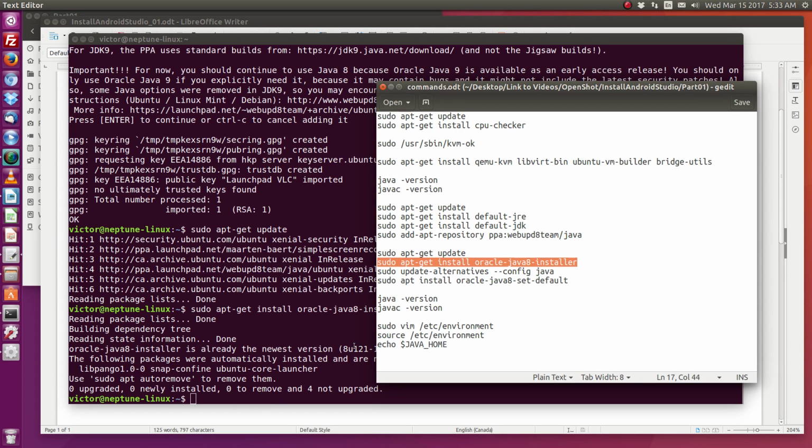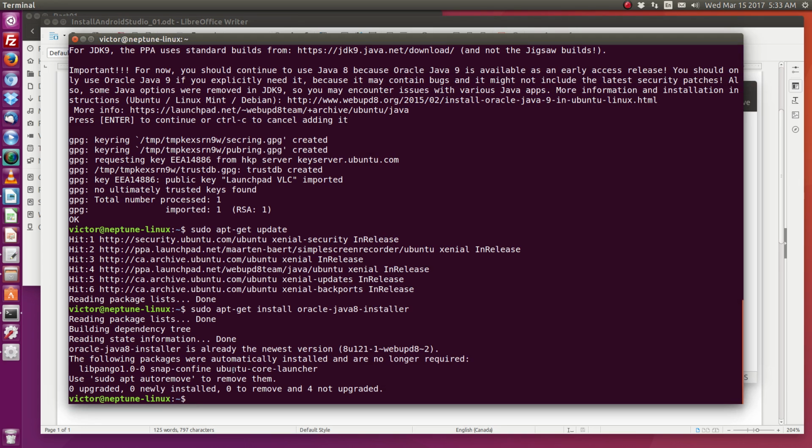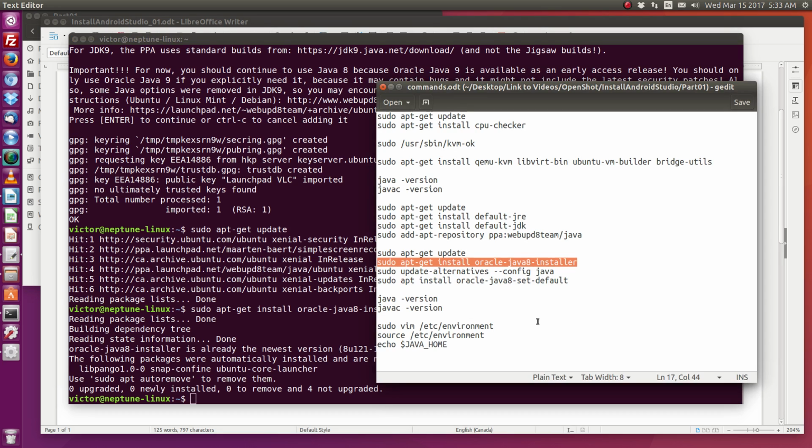So once the Java 8 JDK is installed, there might be a case that there are two Java environments installed. One could be the OpenJDK and the other one the Oracle JDK. So we need to make sure that the system is using the correct one. So to verify which are the ones installed, we issue this command.